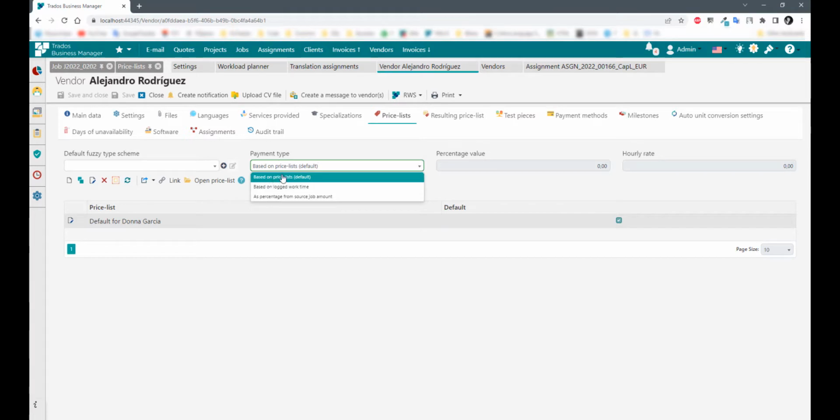Default value is based on price lists. So you select this value, then add necessary price lists here, and the application will use these price lists to calculate amounts due to vendors. And there are two other values here. The first one is based on logged work time. In this case, all price lists will be ignored, and instead you have to specify an hourly rate here, and this rate will be applied to logged work time recorded in each individual translation assignment task.